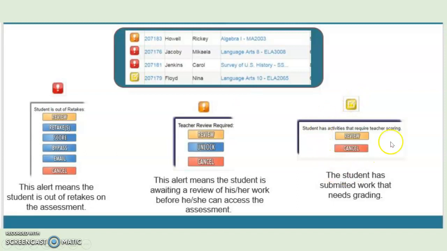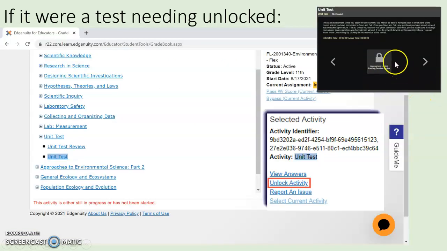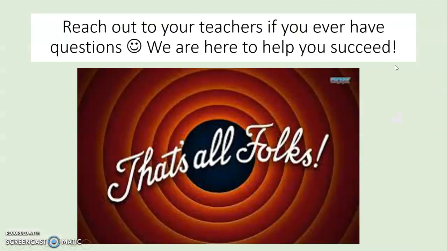And here are your prompts. If you have a lab or a project, you can always move on. You'll see a score pending, but you'll be able to go on in the coursework. For quizzes, if you did poorly those 2 times and your teacher's giving you the retake, you'll see this play icon for the retake. And for your test, you'll see this lock screen. Once the teacher unlocks it, you'll see that play button and be able to continue onwards.